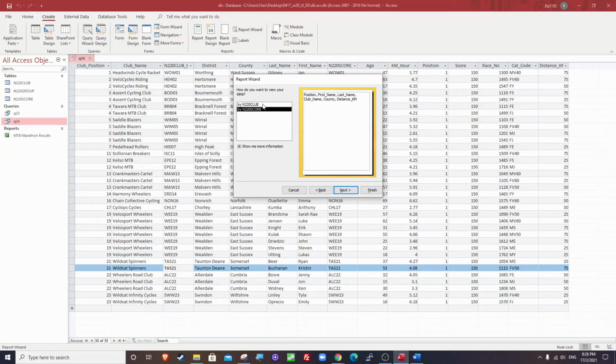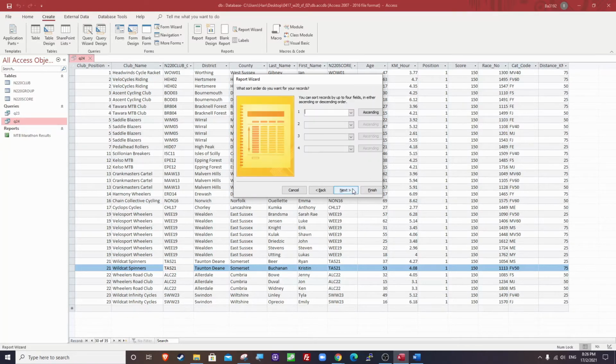Okay, make sure everything is in one box. Don't do this, do this, because we don't need to view the records based on certain data, and we don't need to group them either. So I'm gonna go next. I don't need to group anything. The question didn't say that I need to.